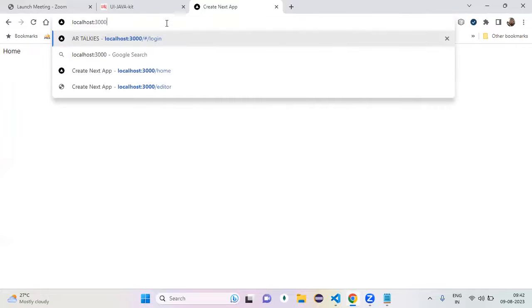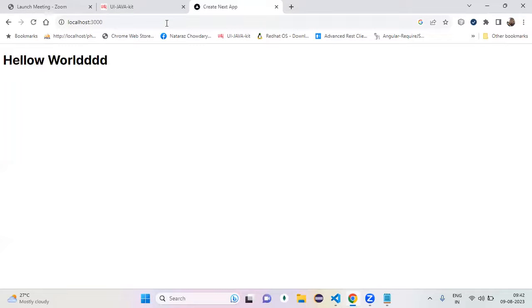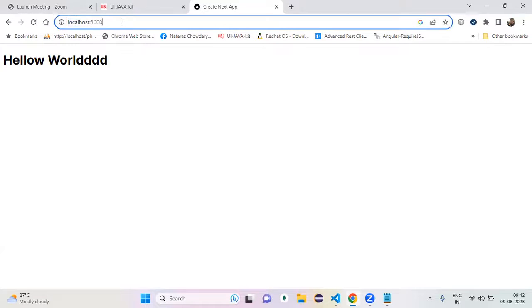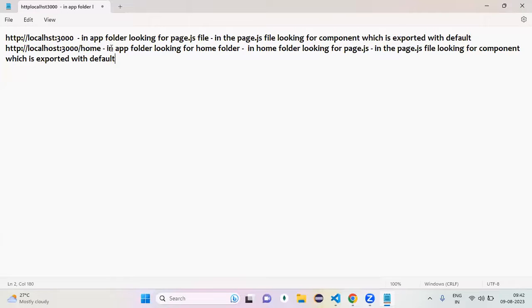Yes or no? Yes. If my path is not there, hello world. If my path is home, Home. If my path is home, redirect to the home folder page. In the app folder, looking for the home folder; in the home folder, looking for pages.js; in the pages.js, looking for what? Without a default or with the default component? With the default component.